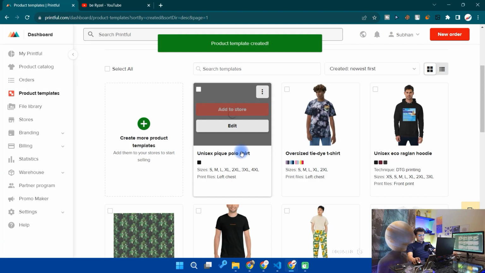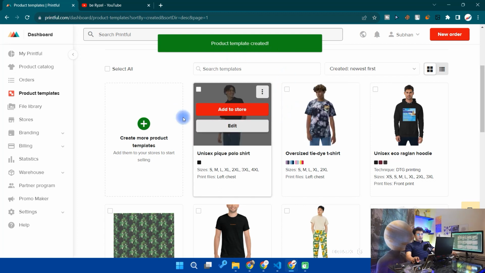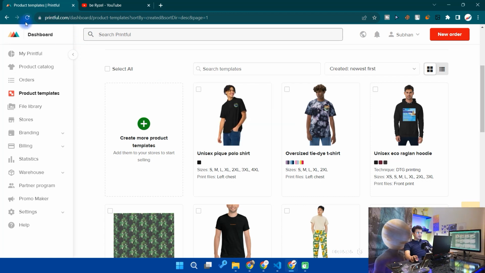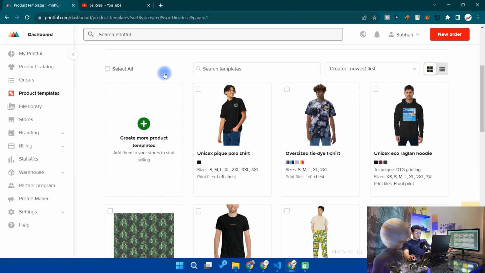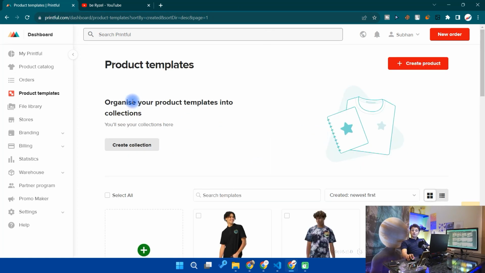After clicking save, it will take some time to save your product template, as you can see. If it is taking time to save, like if you are redirected to this screen and it is still loading, you can simply refresh it and it will look like this. Sometimes Printful takes time because it's a heavy website. It has a lot of functions and styles, and that's why it can take some time on some PCs. Now we are here.